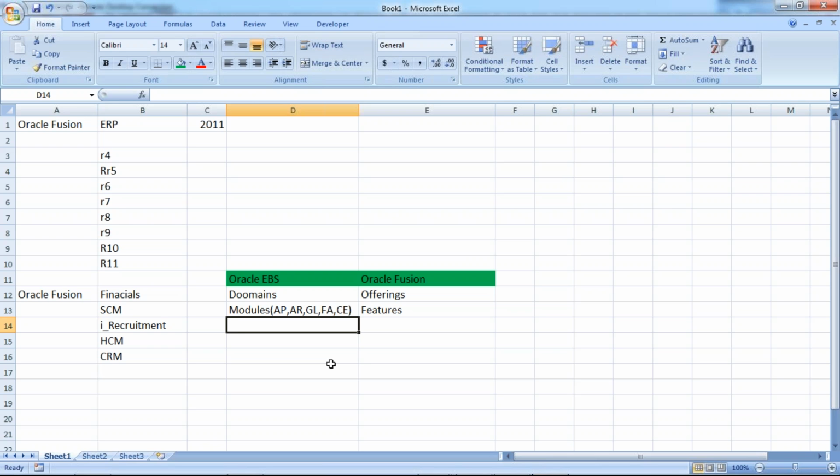In every module, whenever we select one, we will find the menus, or what we call responsibilities. Here in Oracle EBS, we call it a menu or responsibility. Here in Fusion, we are going to call it a task list.